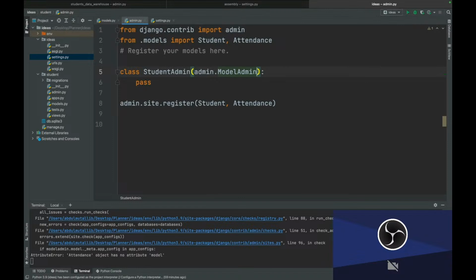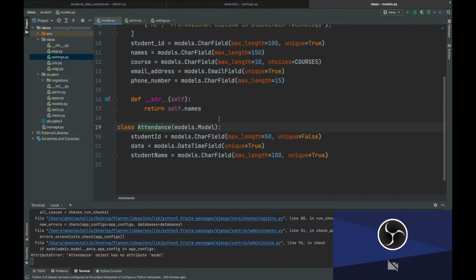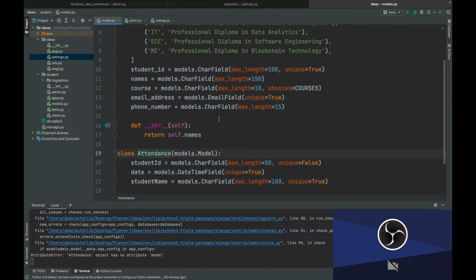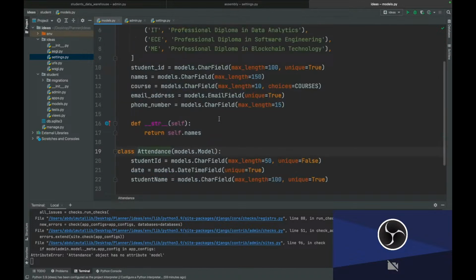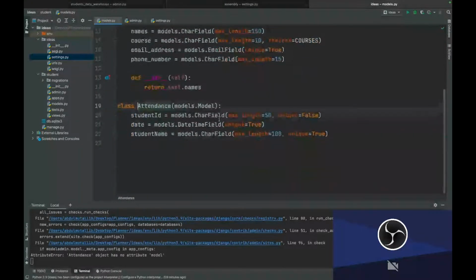Attendance object has no attribute models. Let's go back and see. Okay, so we made a mistake here. Let's see where we're having issue. So this is what we are talking about. We have attendance, but it doesn't have attribute models. So let's find out where that mistake is from. Models. Let me comment something here because I think it's the date column.